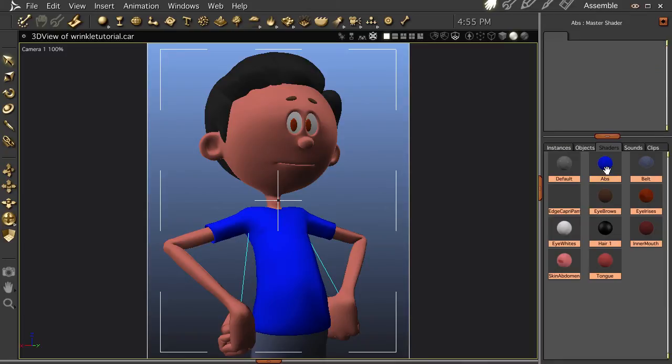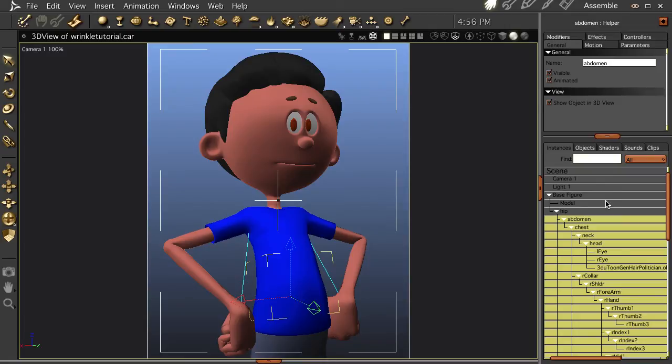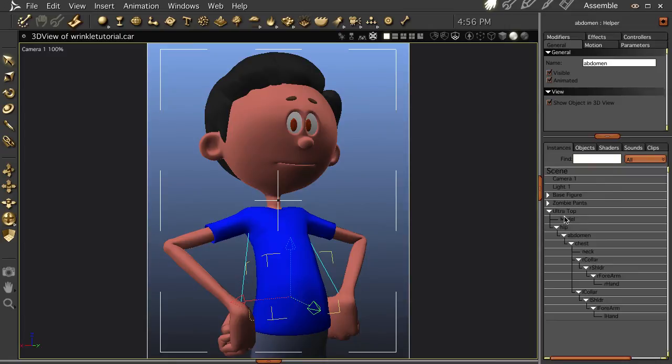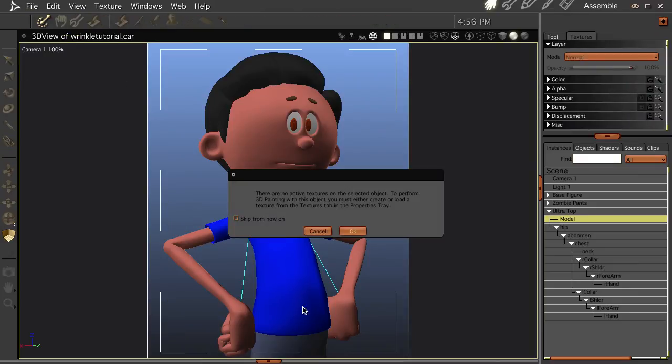So anyway, let's go ahead and select the shirt, the ultra top. Let's go into model, and let's go ahead and create a channel. It says there's no active textures on the selected object. We're getting ready to fix that. You have the option to skip from now on. I'm going to not skip from now on because I might run into this again later.